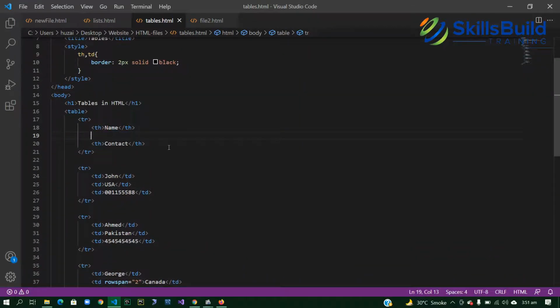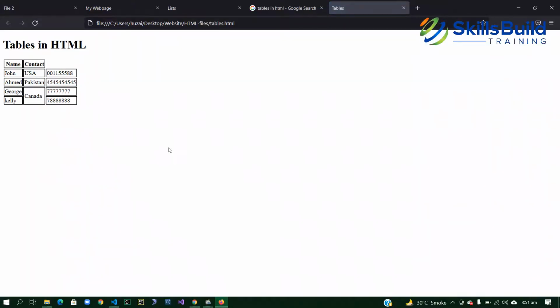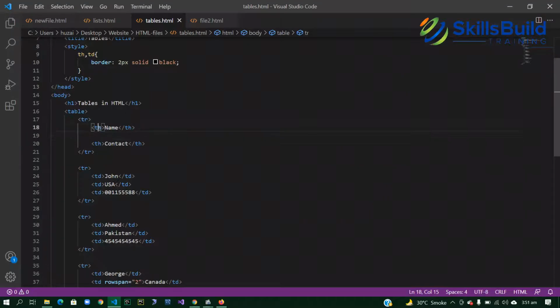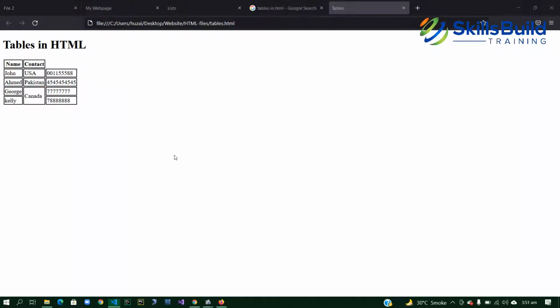Now when I go back and I refresh it, you will notice that this happens over here. So now what we want is we want the name to cover the first column and the second column. So for that, I'm just going to write over here in the name an attribute called colspan 2. And now when I go back and I refresh it, you will actually notice that the name heading covers the first column and also the second column. So this is how your rowspans and colspans work.